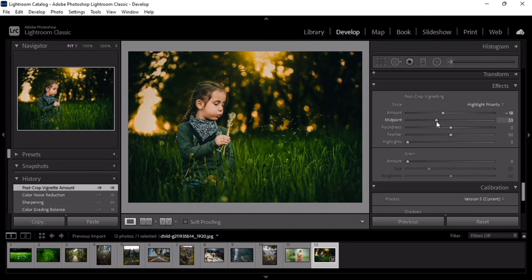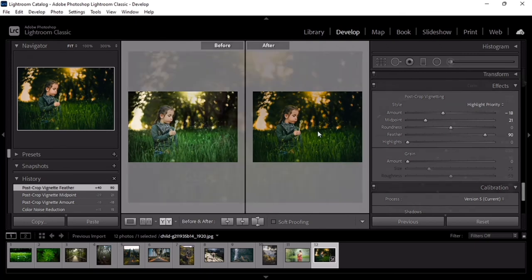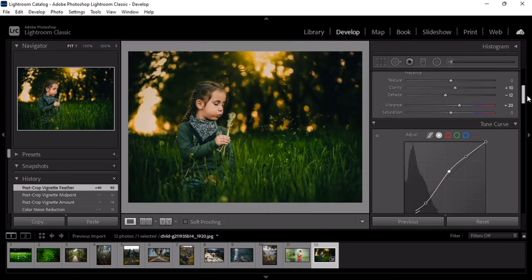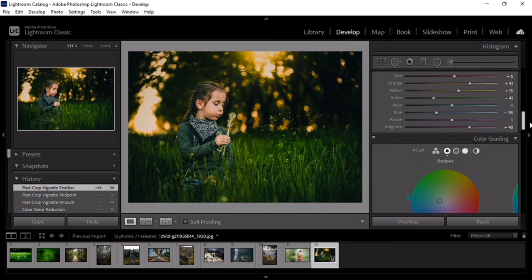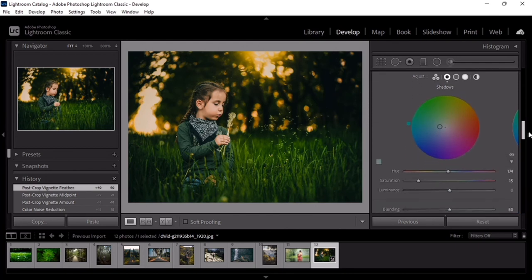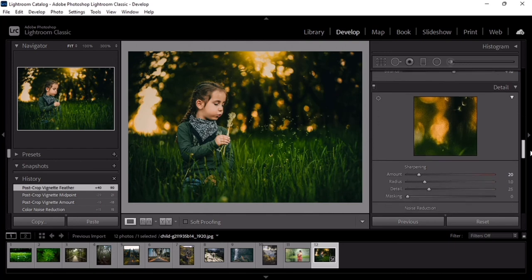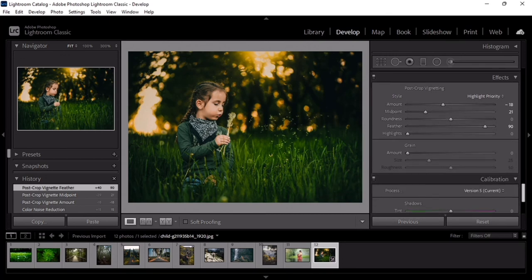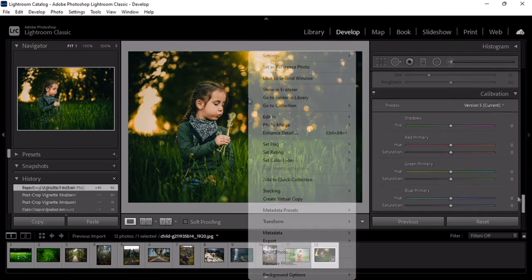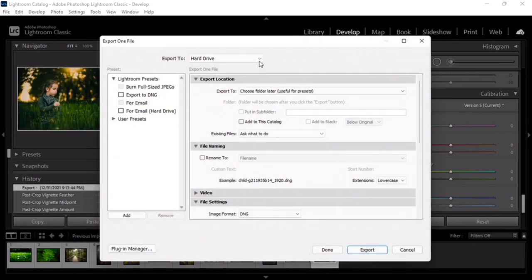Midpoint 21. Feather 90. And done. Now you can save it as a preset and apply it to any of your photos.